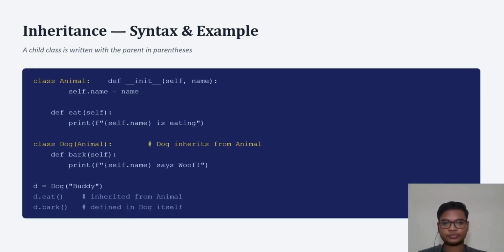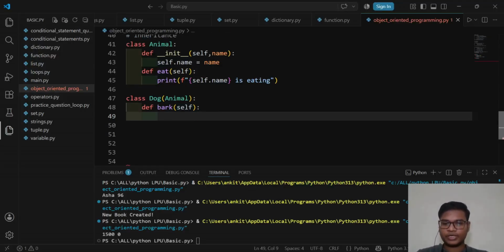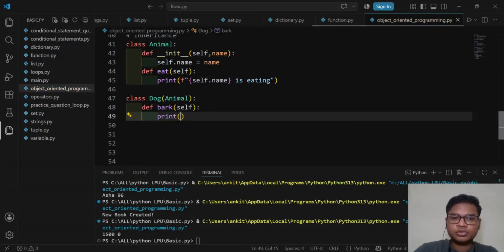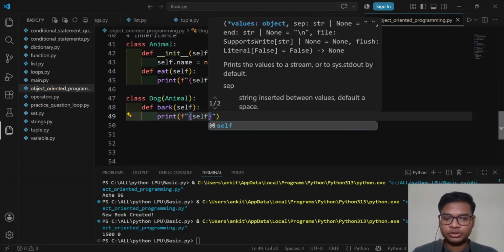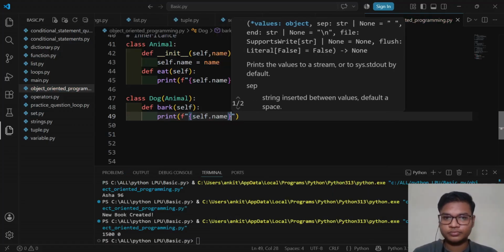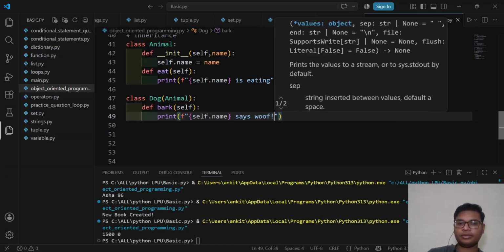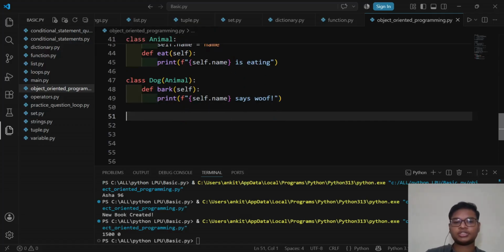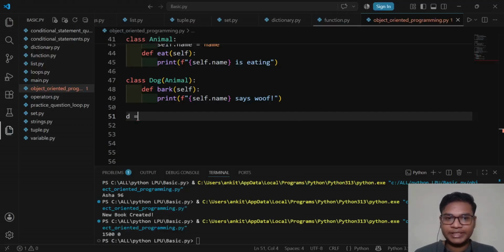After that, once the method is created, we print as an f-string self.name says woof. So the child class is also created. Then the main part starts here. Now that the two classes are created, we create an object.